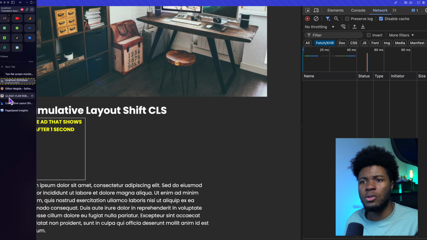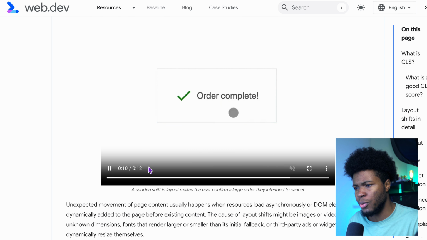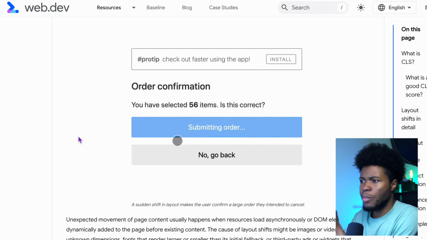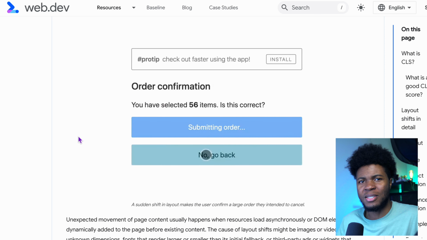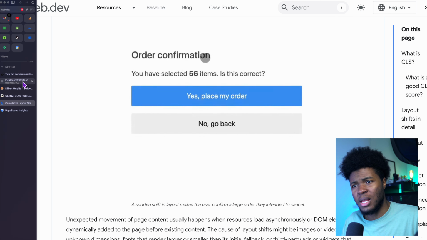In fact, if you even go to the docs on web.dev on cumulative layout shift, there is this nice example here. The user wants to click no, go back, but then something pops up and now the user clicks on submitting order. So layout shifts like this can affect user experience and you want to avoid them as much as possible.